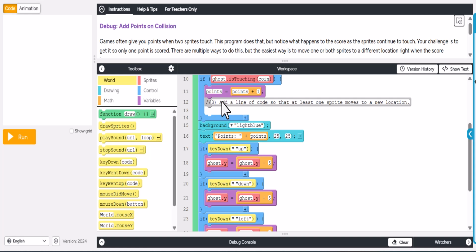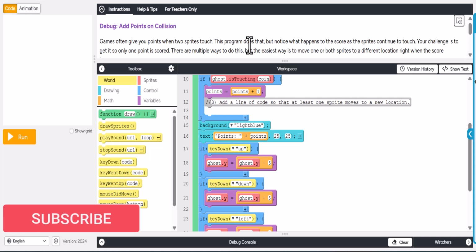All right, welcome back. So this is another challenge activity. This is lesson 20, collision detection. And this one's actually called debug, add points on collision. It says games often give you points when two sprites touch. This program does that. But notice what happens to the score as the sprites continue to touch. Your challenge is to get it so only 1 point is scored.